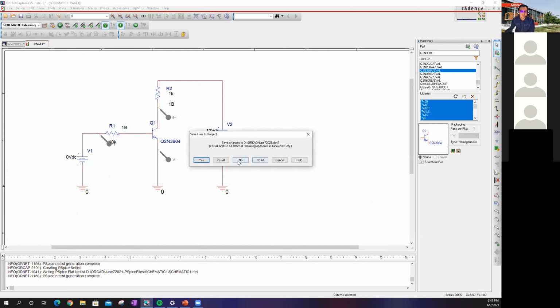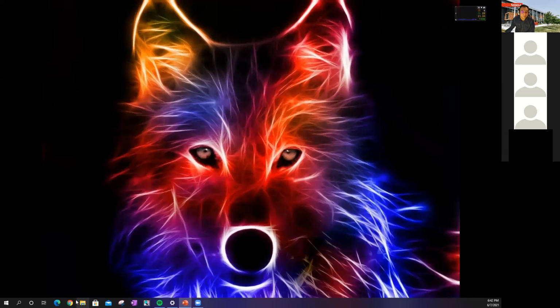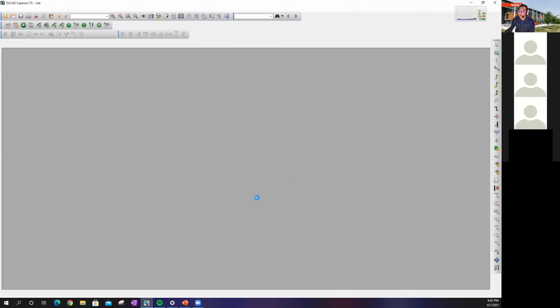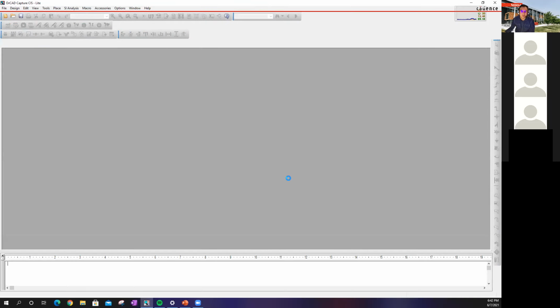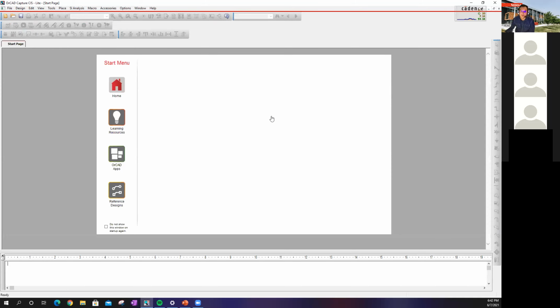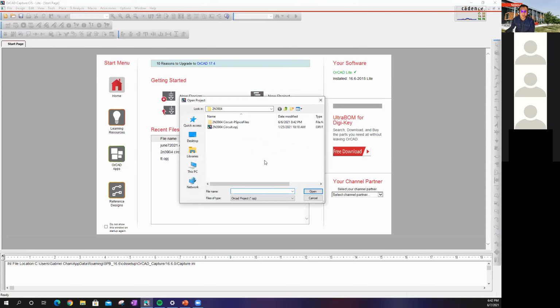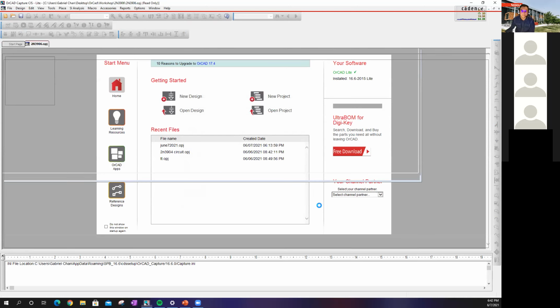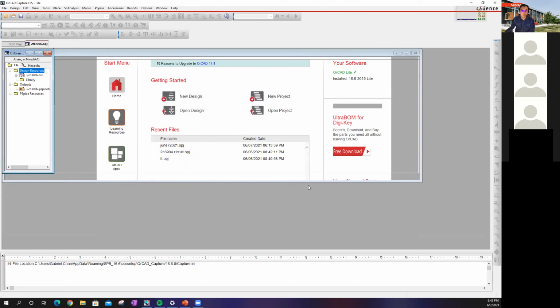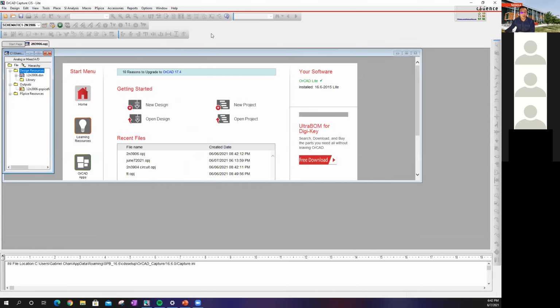Okay, so now I want to open a new project. Let me save it. When you want to open an existing project, you can go to open project. Mine's on the desktop, OrCad, workshop. And this is the PNP, which is the 2N3906. And the schematic is already there.